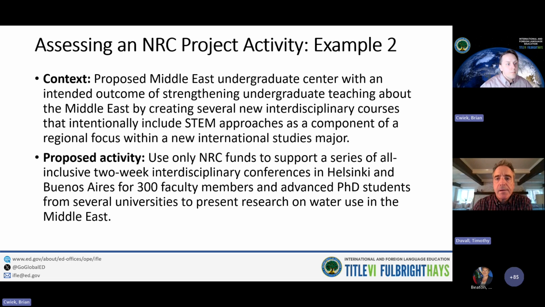In the next scenario, I can do this one, Brian. Go for it. Since I do the Middle East world area, I might as well do the one that proposes a Middle East undergraduate center. So here's the context for our second example.